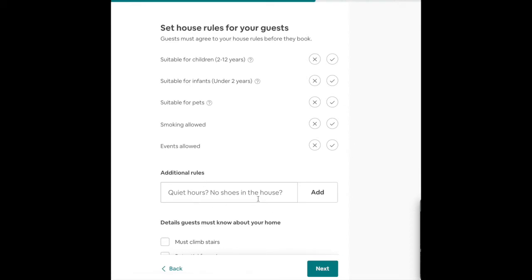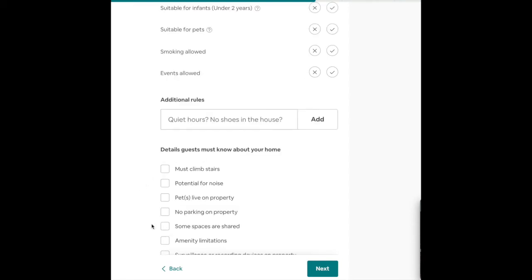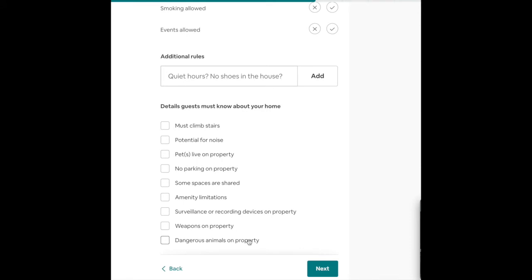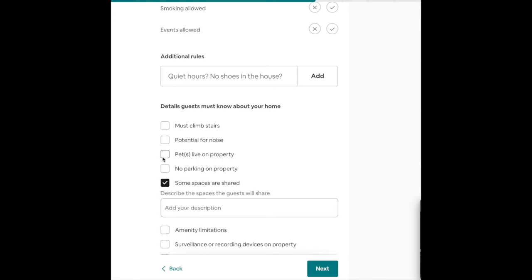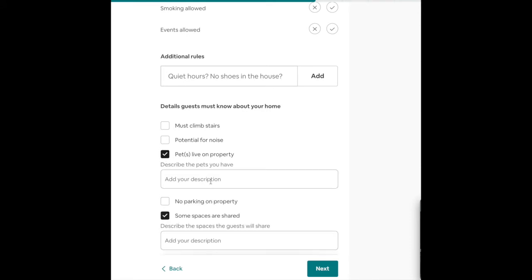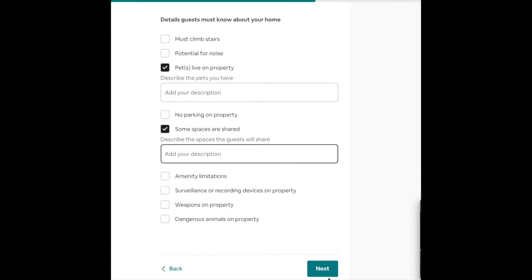Additional rules would go here if you have any, and it gives you suggestions. This is important, so take a look at all these and click what applies. You might have a gentle kitty that likes to explore guest rooms; you'll write that here. Spaces are shared: the living room, kitchen, decks outside, the laundry room. Sometimes people run into each other, so let them know where they will see other guests.